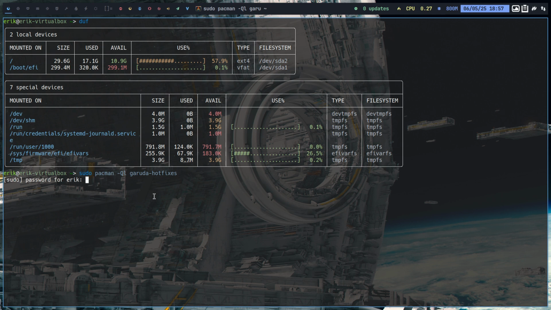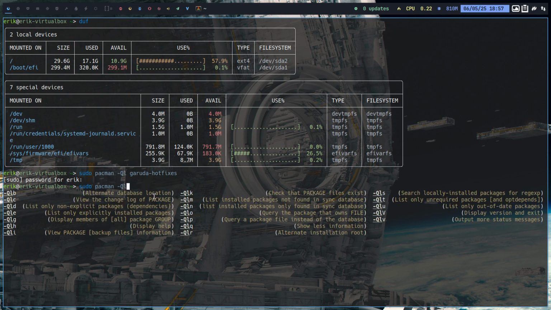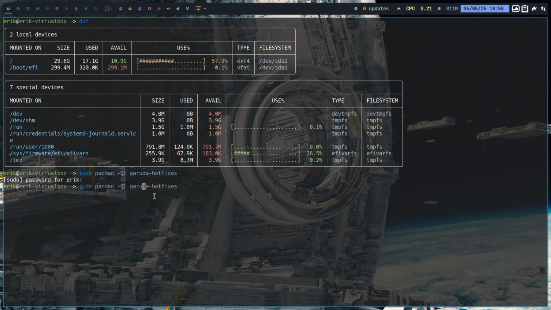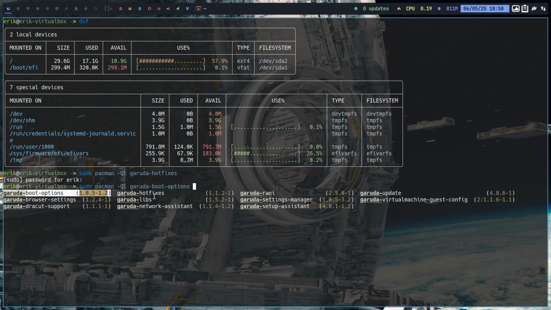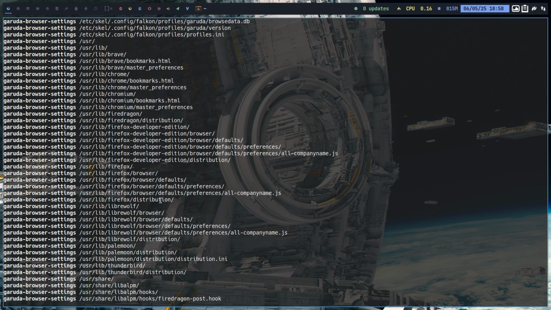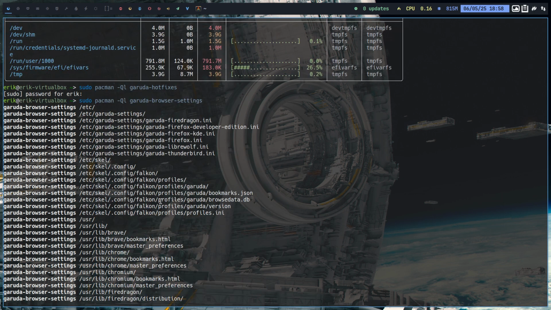What is this thing? No L. Was it not an L? I think it was, but might be something empty. Let's see. L stands for list of files owned by package. Looks like I was correct, right? But let's take something else that has something. Browser settings, I wonder what that is. Okay, yeah. So you see Fire Dragon things, Firefox things, Firefox. Do I need them? I have no clue. I have to figure that out.